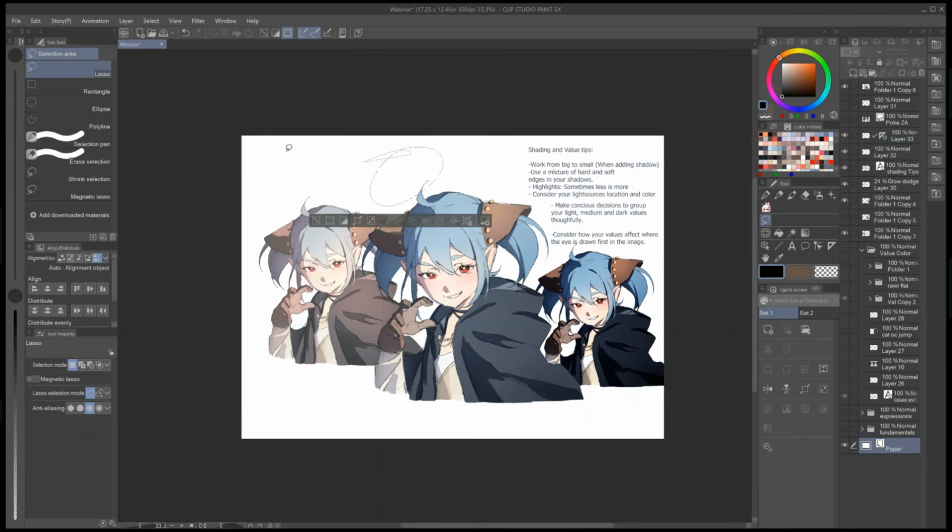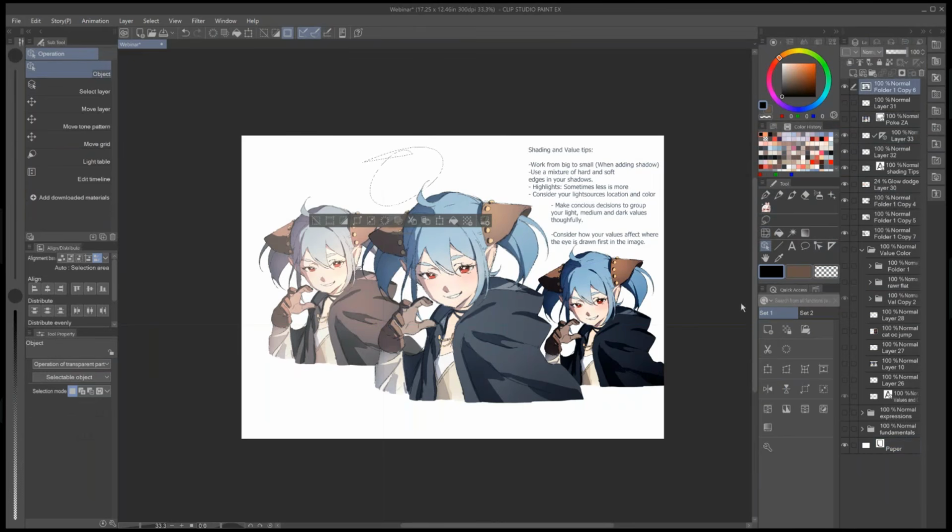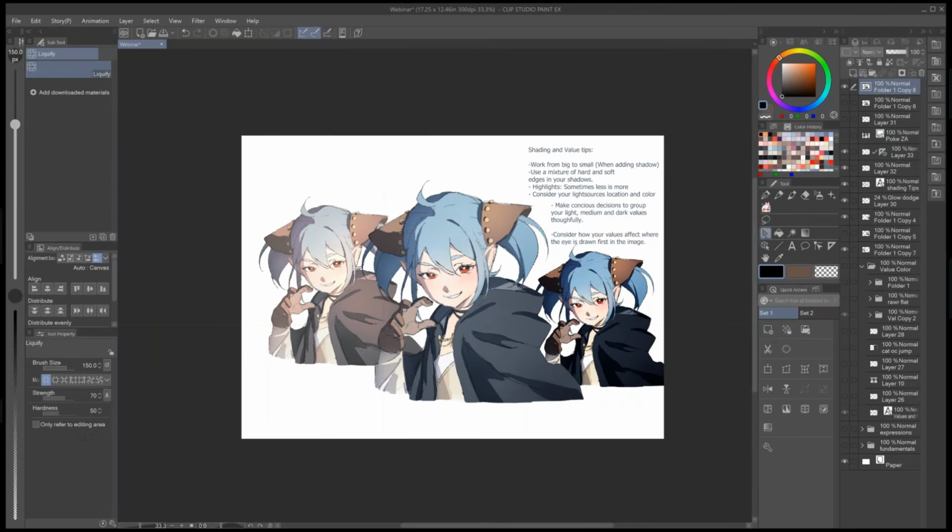Yeah, lasso tool and any of the selection tools I use a whole lot, and the liquify tool. Oh my gosh, I use this a ton. This is one of the things that I use actually in my sketches. When I sketch, I'll adjust things with the liquify tool. You know, maybe her forehead's too big, she looks a little angry. This is probably a huge one for me.